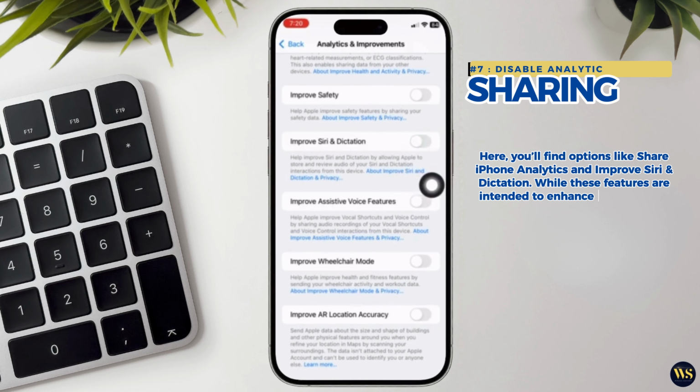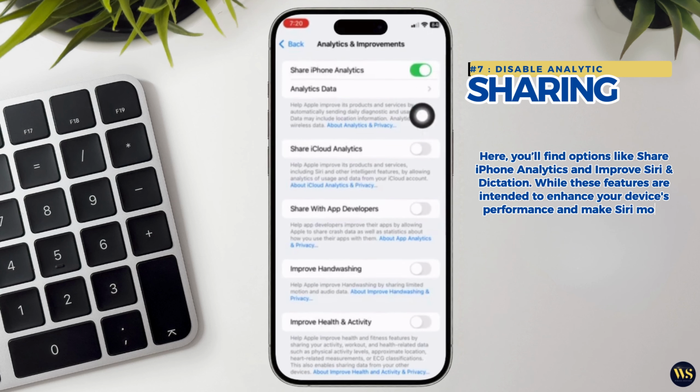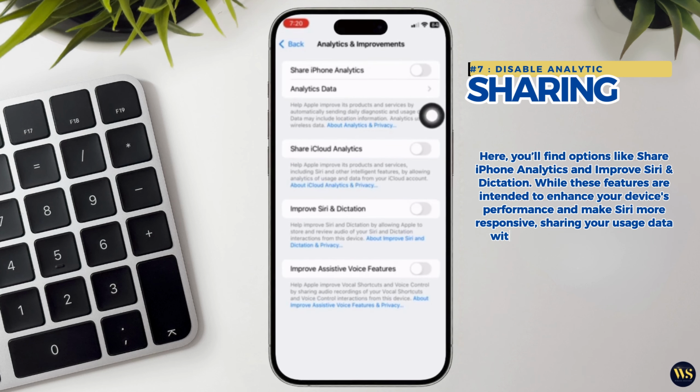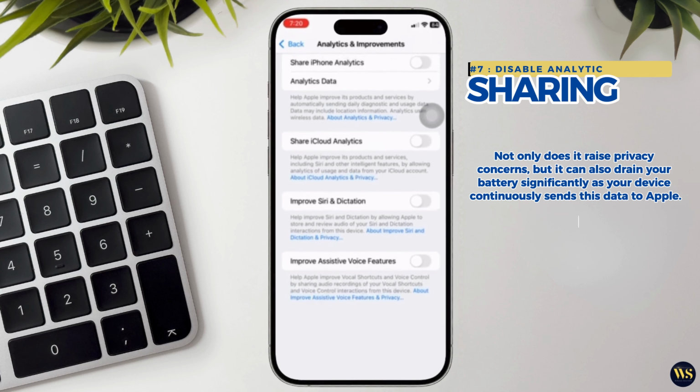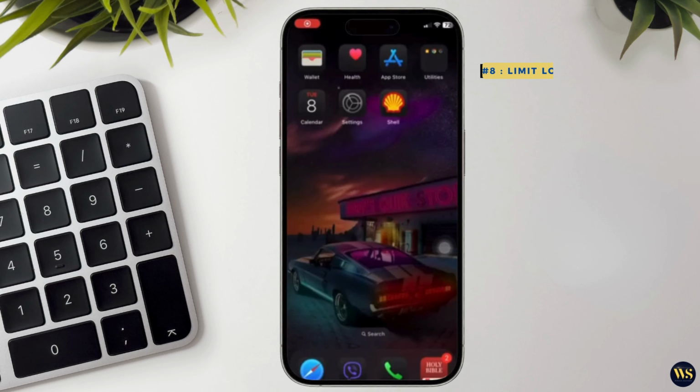While these features are intended to enhance your device performance and make Siri more responsive, sharing your usage data with Apple can come at a cost. Not only does it raise privacy concerns, but it can also drain your battery significantly as your device continuously sends this data to Apple. Next up, we will focus on limiting location services for apps.